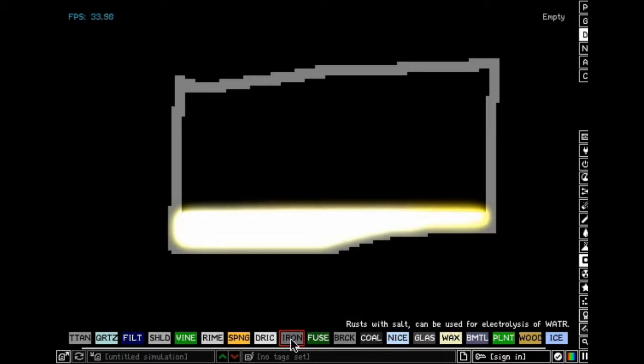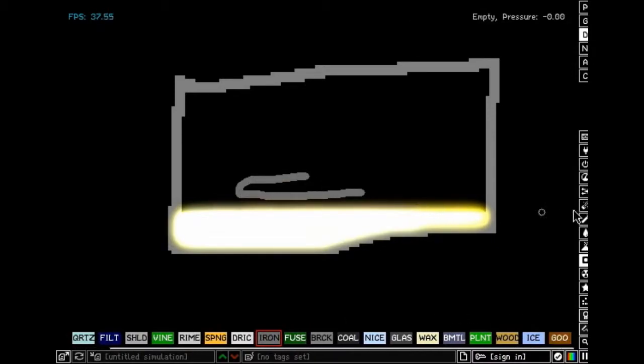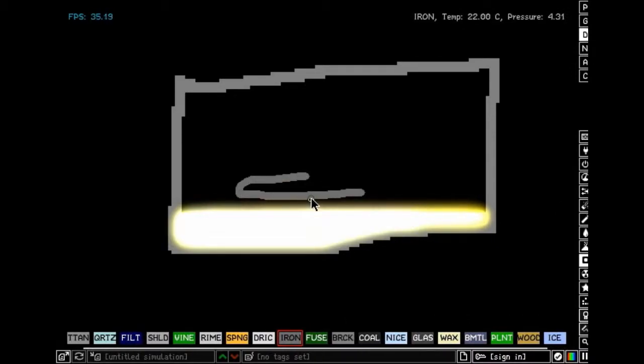This is probably one of my favorite things to do in this game: you make a big vat of lava and then close it off at the top so that all the pressure cannot escape. It's basically an indestructible little room here. And then you can just put some different materials on here and then slowly watch them turn red. The iron actually will turn red once it gets hot enough.